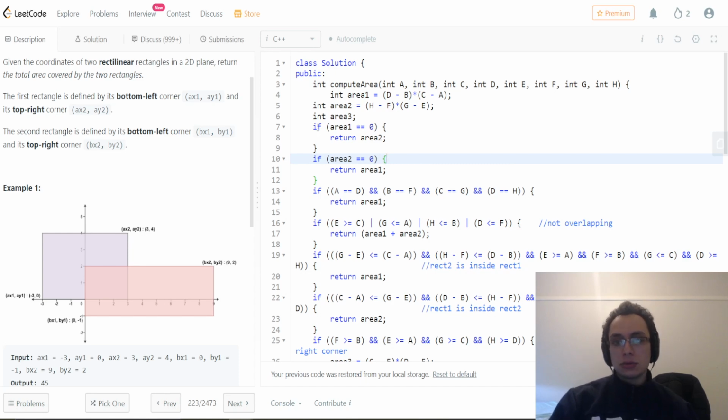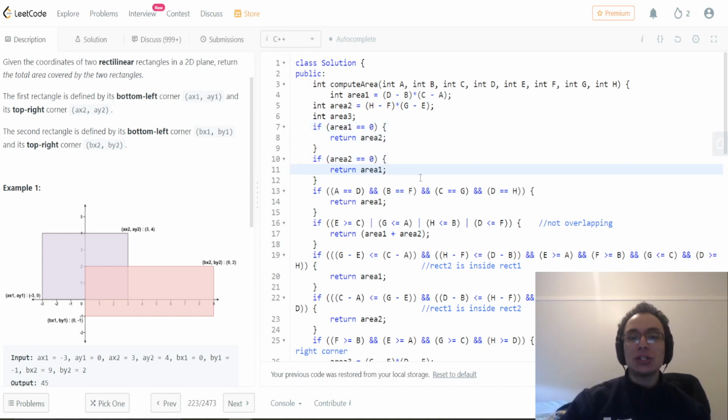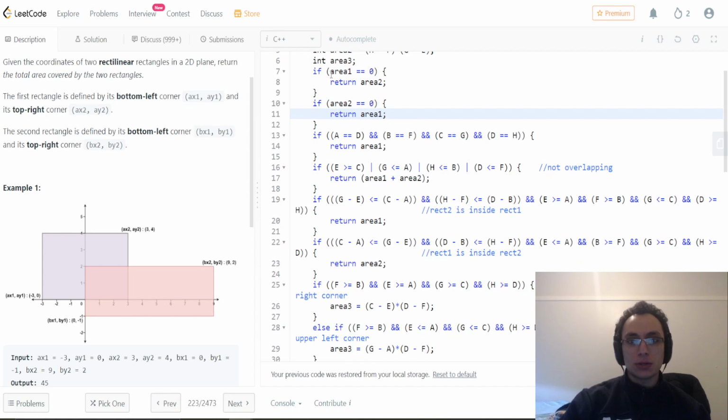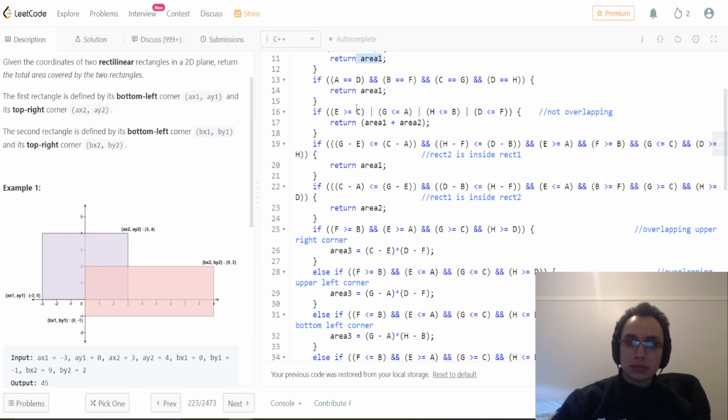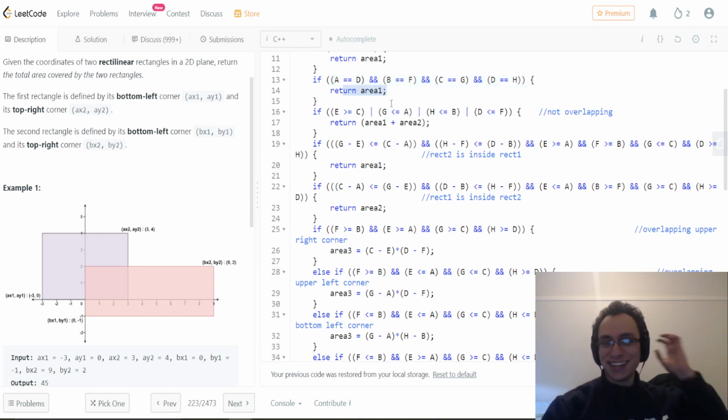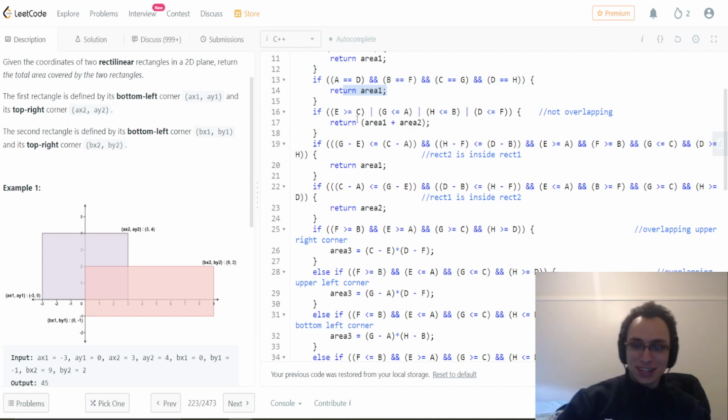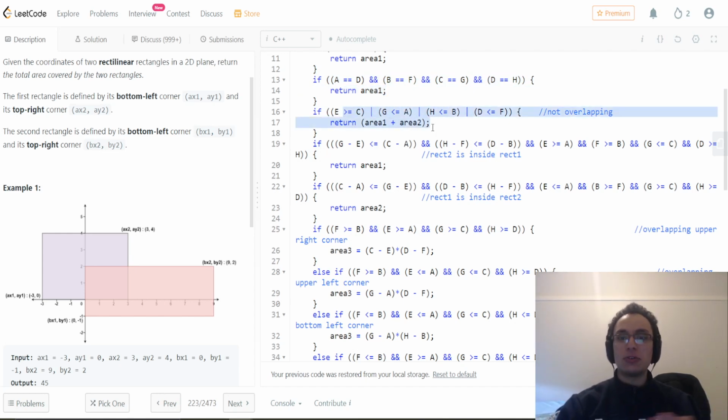So if you don't want to do it easily, you can do it this way, which is basically you check each and every case. So if area 1 is equal to 0, you return area 2. If area 2 is 0, area 1, so on and so forth. And if all the values are the same, like between rectangle 1 and rectangle 2, you return area 1. If all the values are different, then there's no overlap, and you return area 1 plus area 2.